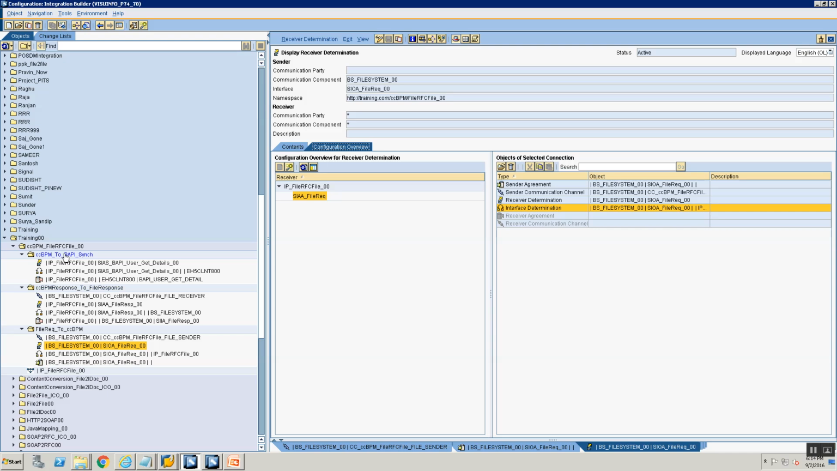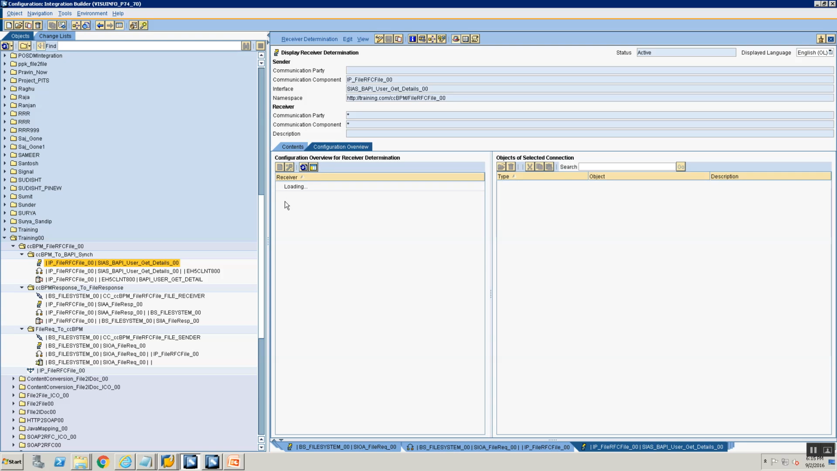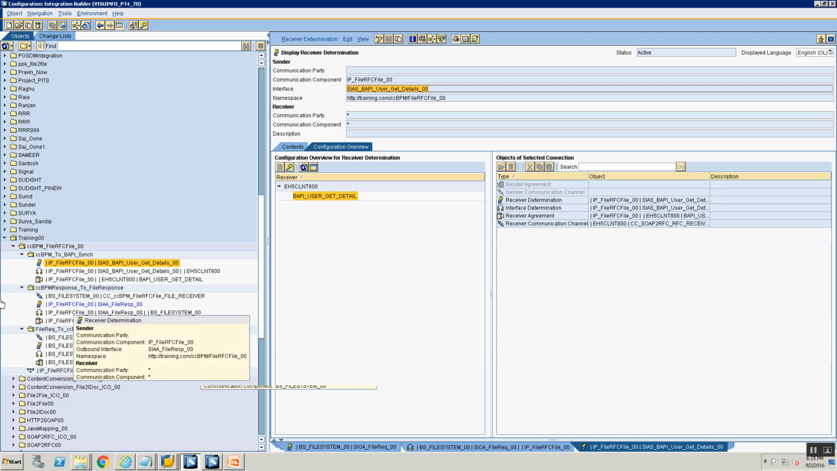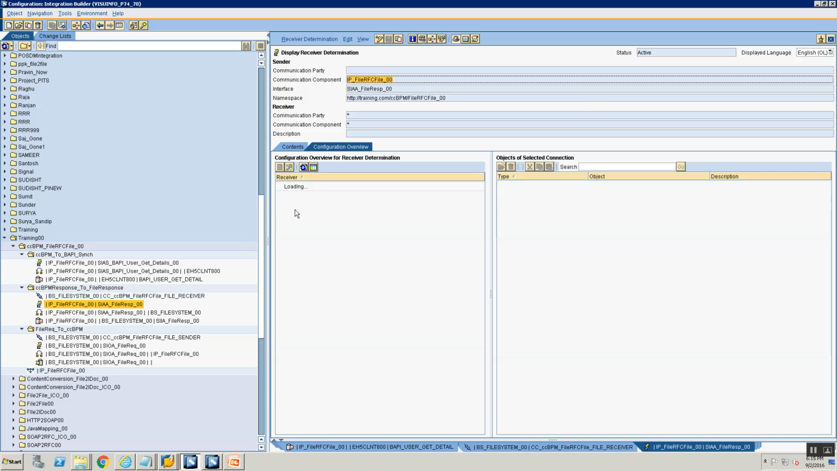Next, CCBPM is making a synchronous call, and because the CCBPM is the sending system, this is our CCBPM, this is an abstract synchronous, and then you have an interface, sorry, let's refresh. Yeah, perfect. So your CCBPM is the sending system, this is an abstract synchronous, and out here you have an interface determination and a receiver, and the receiver is EH5CLNT 800. Next, you have CCBPM sending the response to the file response.